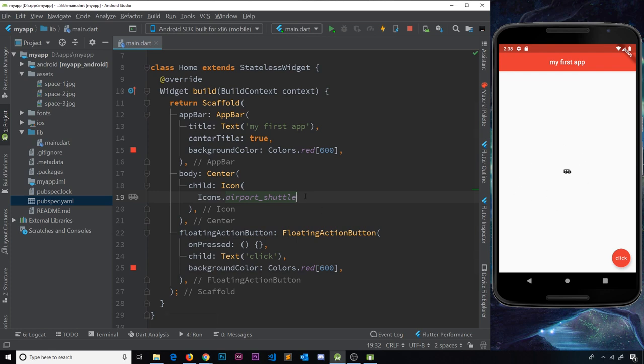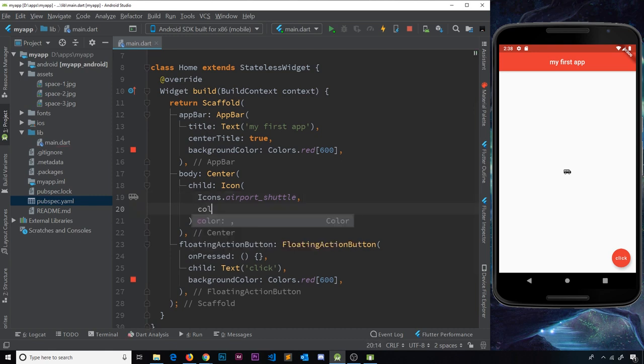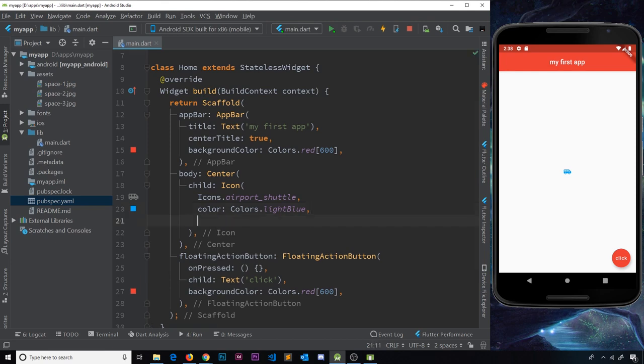the center. Now we can customize this a little bit if we want to, so I could give this a color by saying color, and then that's going to be equal to colors dot light blue, for example. If I save it again, then now this is going to be light blue. Now that's tiny at the minute, so if I wanted to increase the size, I could give it a size property and set it to 50, for example, and save that, and now it's a bit bigger.